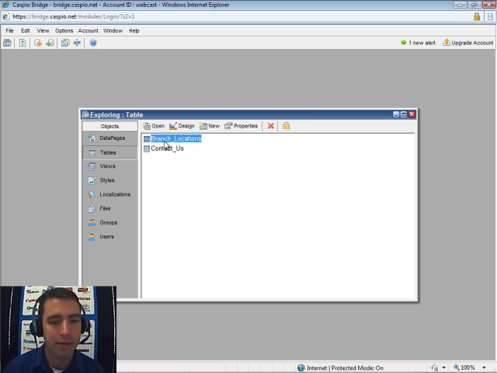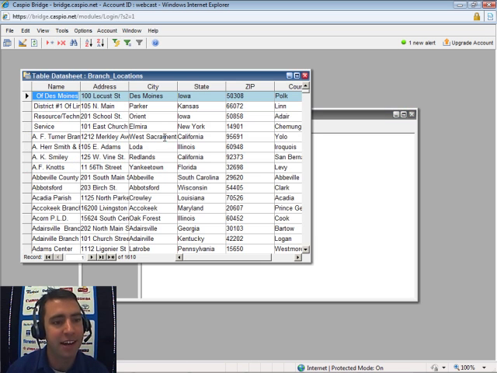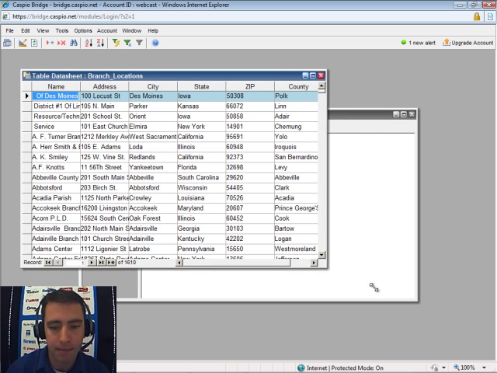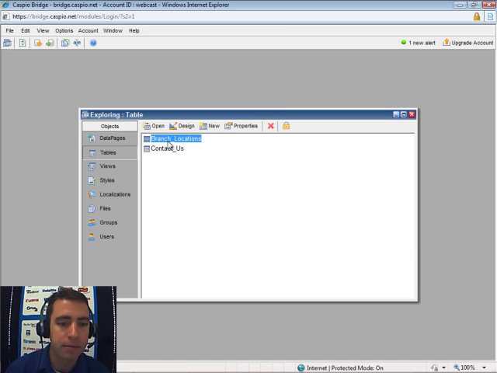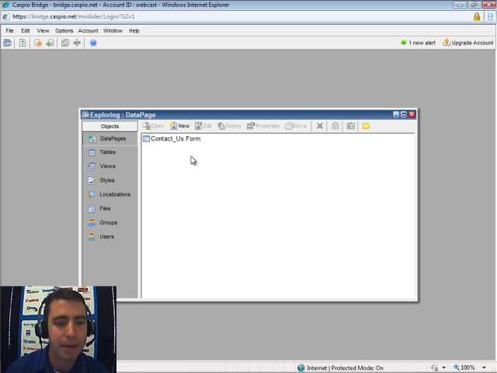So that's it. Now if I open my table here in Caspio, you can see it's the same. All the same data has been imported successfully. So now I can go to the data page section directly and start to create my data page.